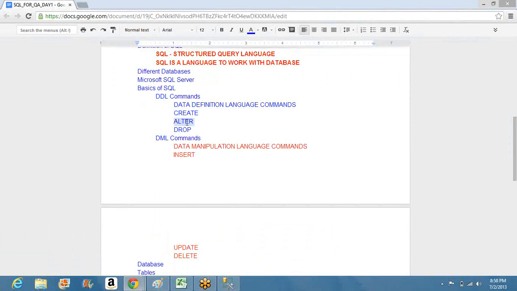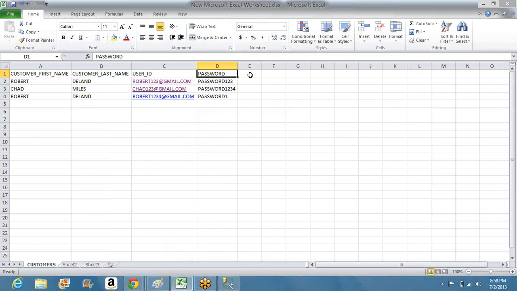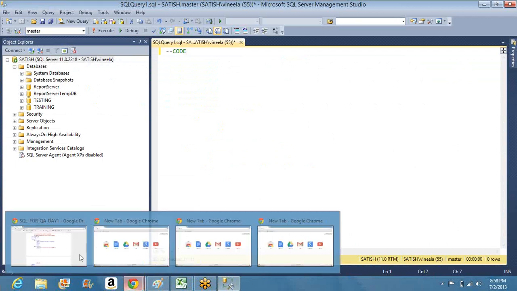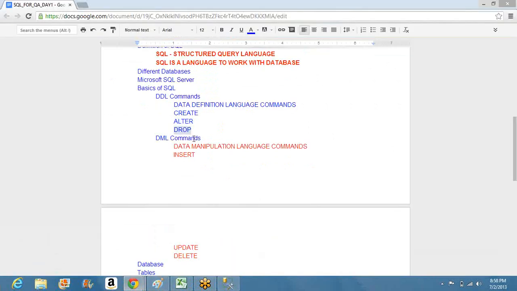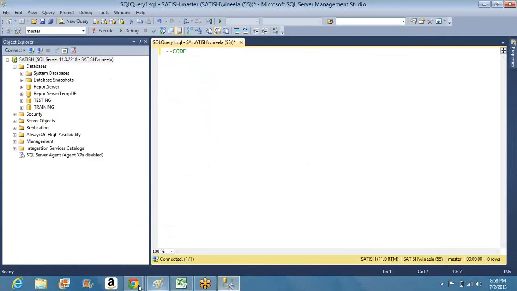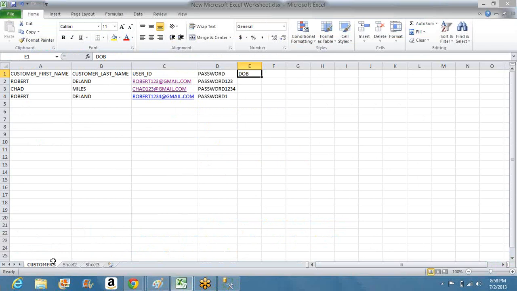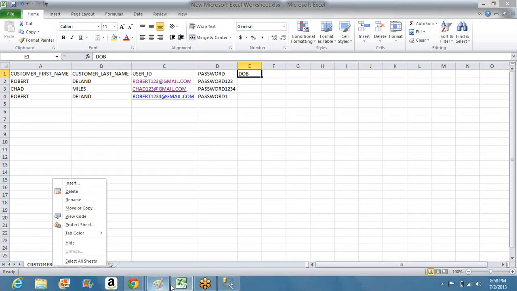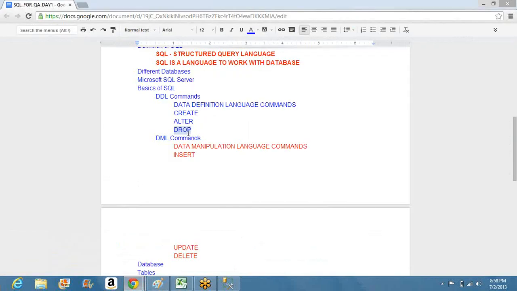Alter means you are altering the table structure. If you want to add another column, let's say date of birth, the table structure is already there, but you are adding a column. That means you are altering the structure of the table, and for that purpose you will use alter. Drop means directly deleting the structure. If you want to delete this complete sheet, you just right click and delete. In databases, you will use drop.